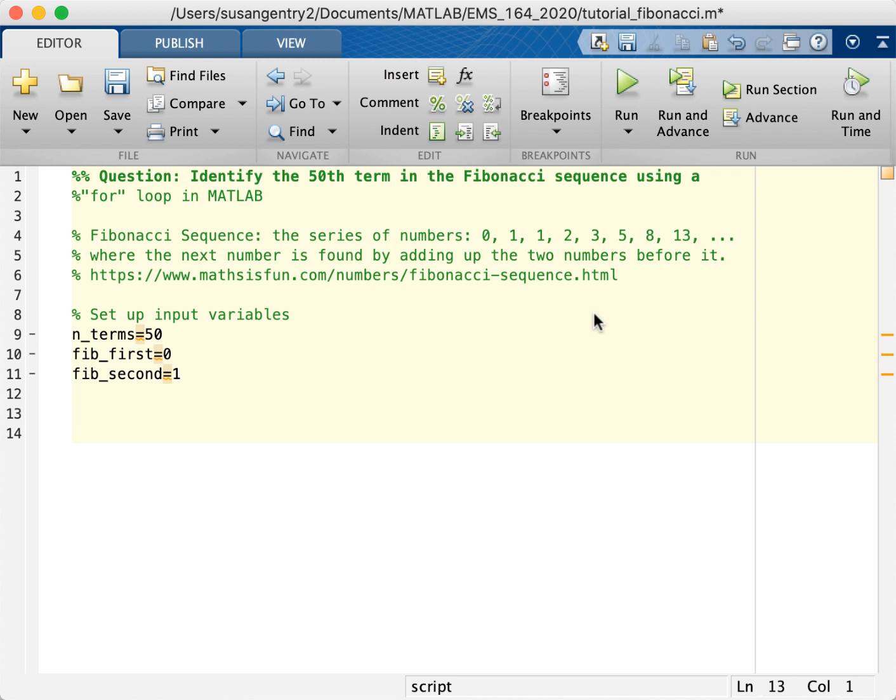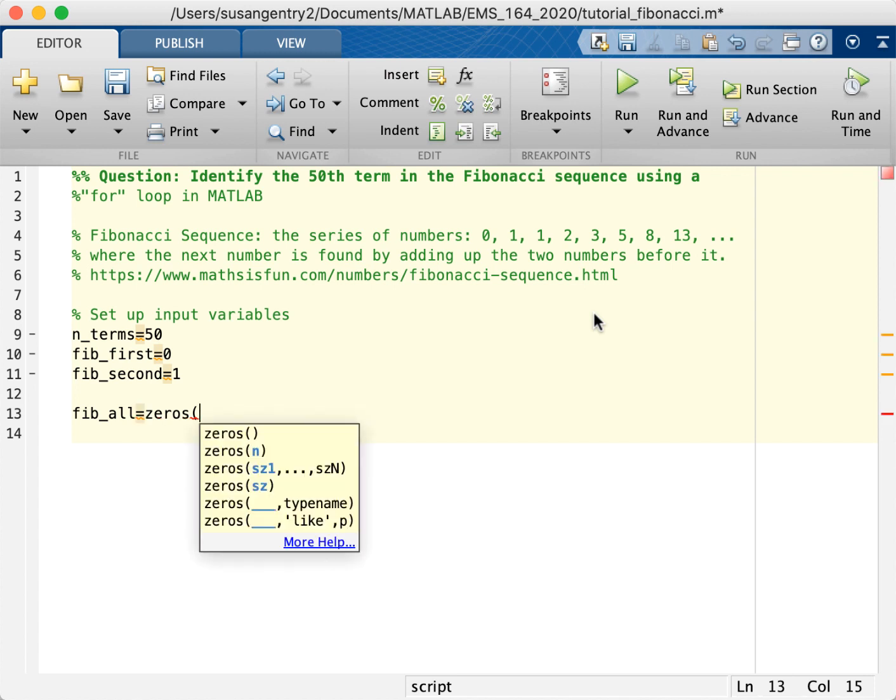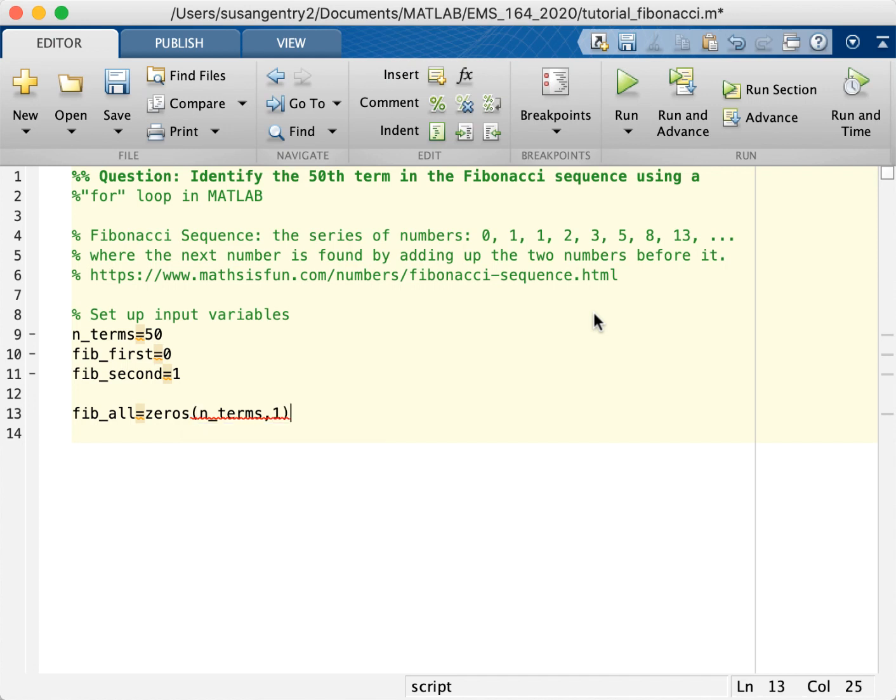Now we'll set up an array that we're going to fill with all 50 numbers, so we'll keep track of all 50. We're going to call this Fibonacci all, and we're just going to create it to be full of zeros. We need to put some sort of placeholder in it, so we'll use the zeros function in MATLAB, where our first parameter is n terms. And then we want it to be only long in one direction, so the second dimension is just going to be equal to 1.